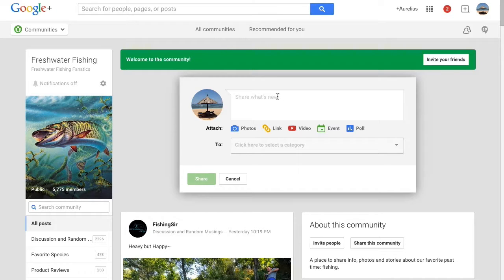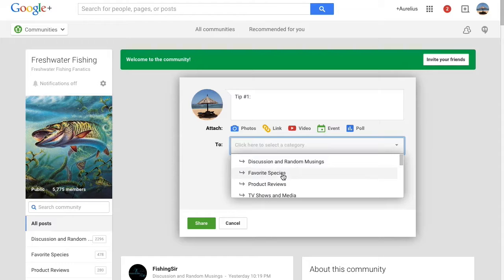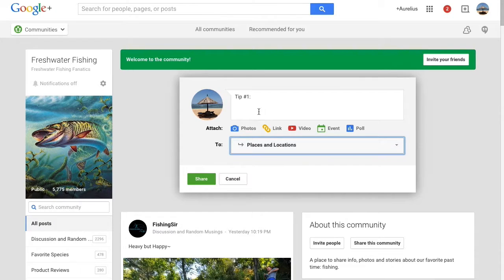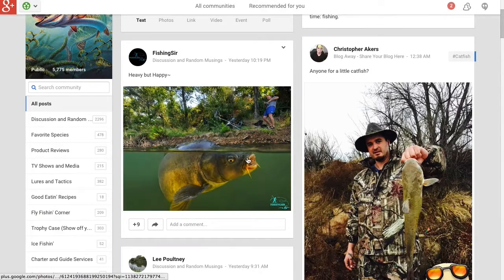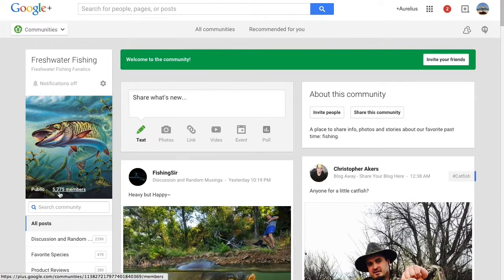So if you want to, let's say, share just a tip, put in a tip here, whatever it may be, and then choose a category here. Places and locations. Let's say you find a good place or location where you've caught good freshwater fish, then put that in, and then click on the share button. It'll automatically and instantly be added to the feed. And then all these members, 5,775 members, will see it, or whoever does see it in their feed.